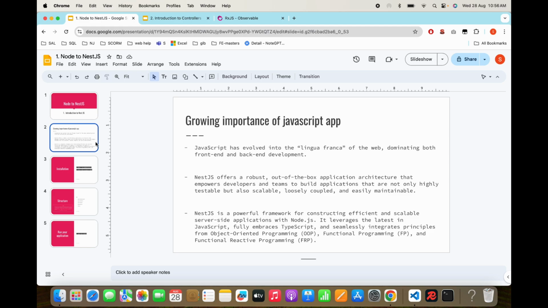NestJS is an efficient and scalable server-side application framework built on top of Node.js, and it supports TypeScript. It integrates main principles like OOP, functional programming, and FRP, functional reactive programming, and all those concepts.